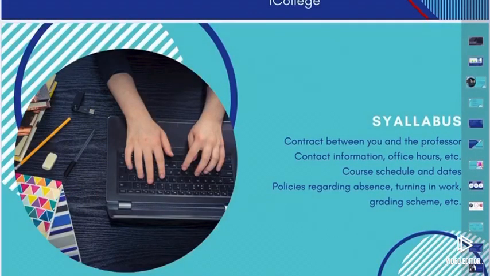Let's talk about your syllabus. Your syllabus is going to be your contract between you and the professor. It's going to have important information such as your professor's contact information, office hours, a link to their virtual office, and important dates throughout the semester in terms of deadlines for assignments, projects, papers, everything that you'll need to know to be successful in the course.